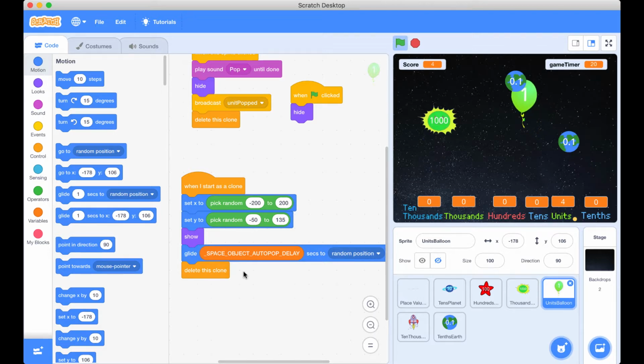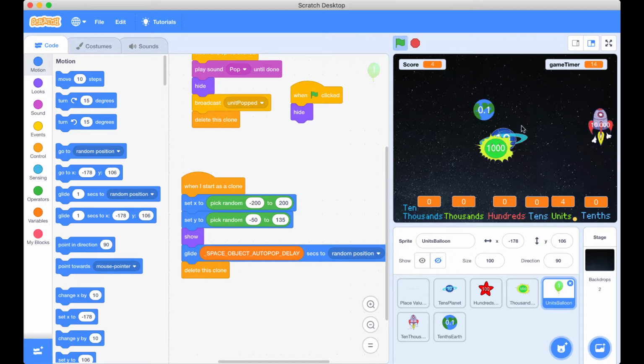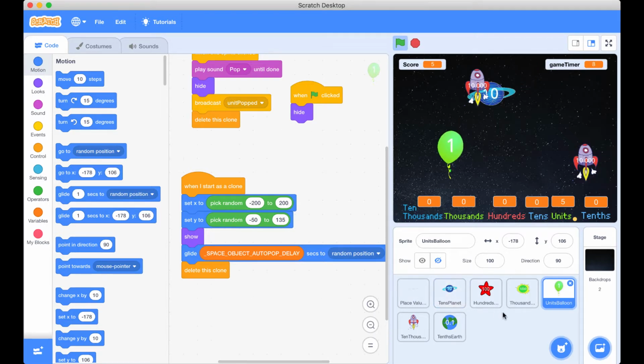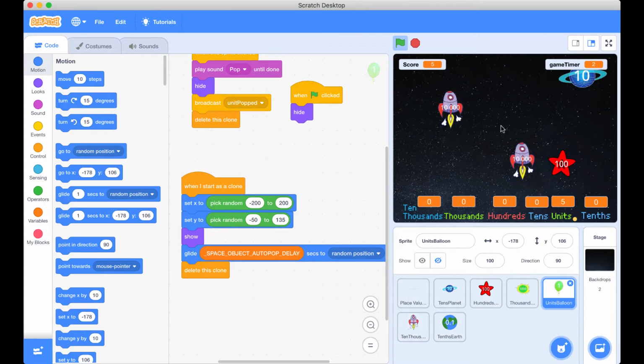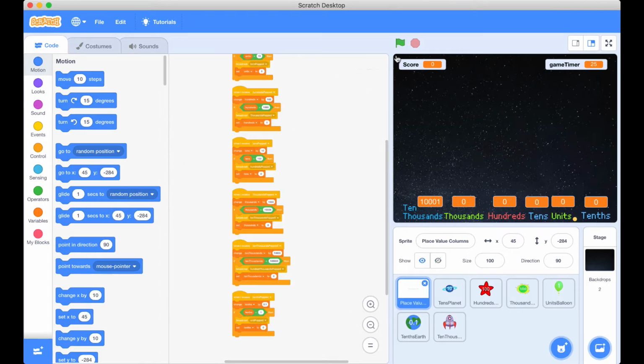So you could go ahead and add that glide block on each of these sprites to make your game a little bit more interesting. There we go. Those balloons are looking quite neat. You could add it just for a couple of ones, so maybe for the ones that are worth more, you could make them a little bit harder. Look, there are heaps of things that you could do with this game to make it a bit more interesting.